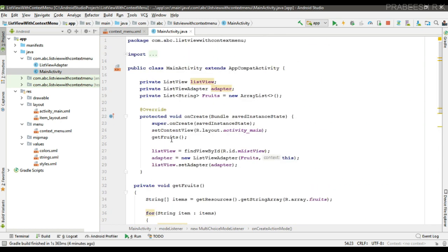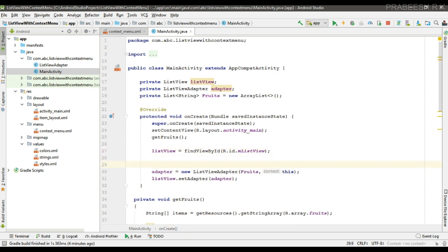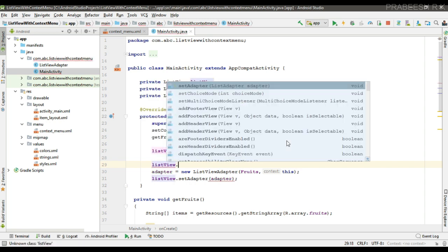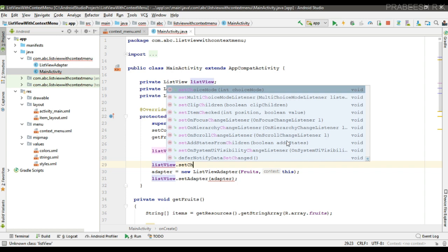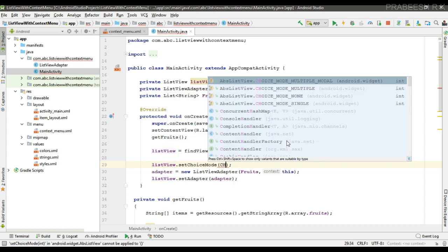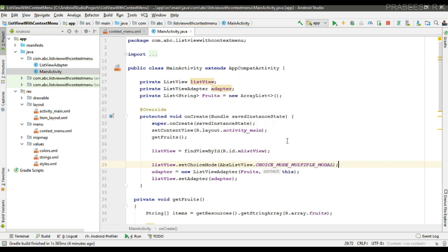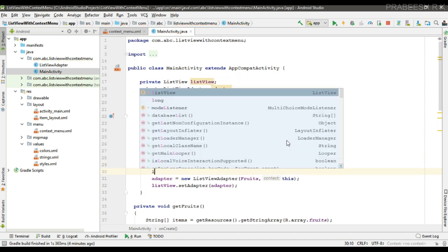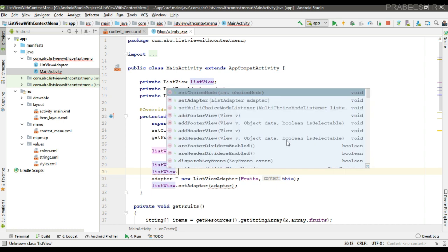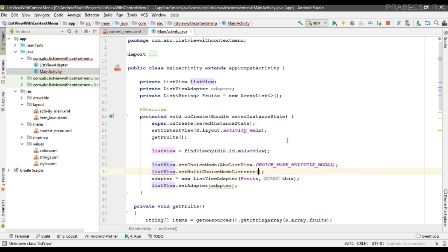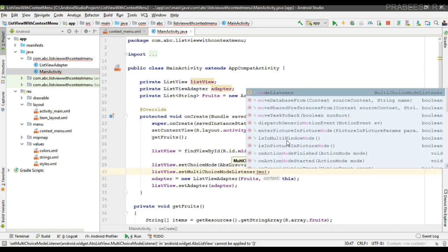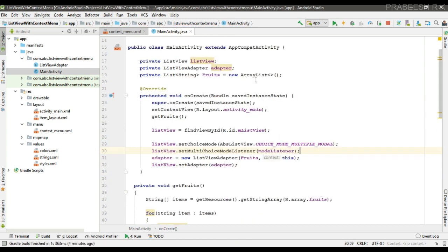Okay, now we need to set some properties for the list view. So first specify list view dot set choice mode. Set the choice mode into choice mode multiple model. Okay, so now we have to set the listener. So list view dot set multi choice mode listener, and pass the handler for it. Here it is, mode listener.